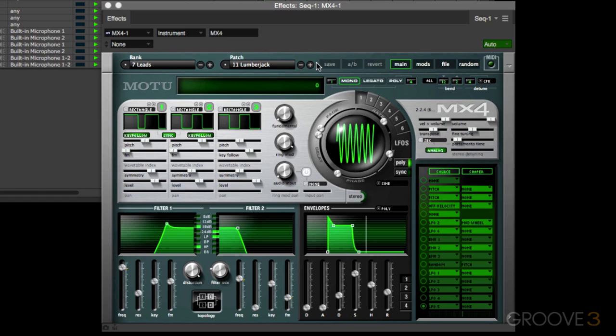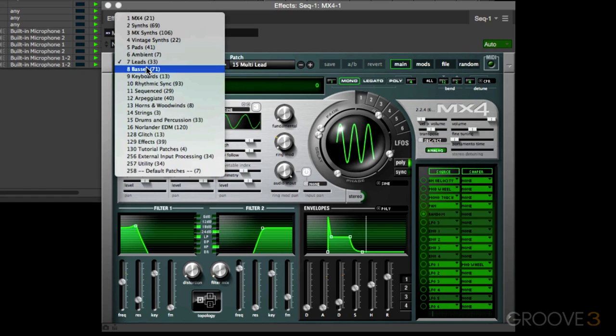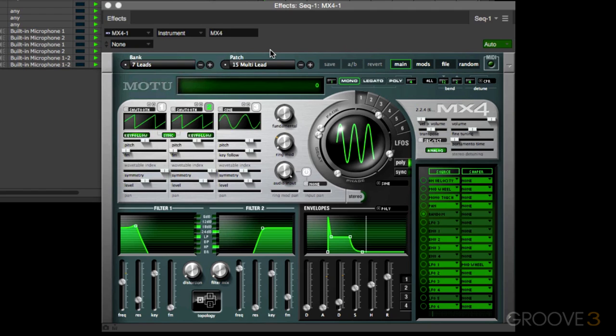Now, if I want to quickly scroll through patches in a bank, I can use these plus minus buttons next to the patch selector, and I can even do that while I'm playing some notes. As you can see by this long list of banks and patches, you have hundreds of patches to choose from. There's a good chance you'll find something you like right in that list.